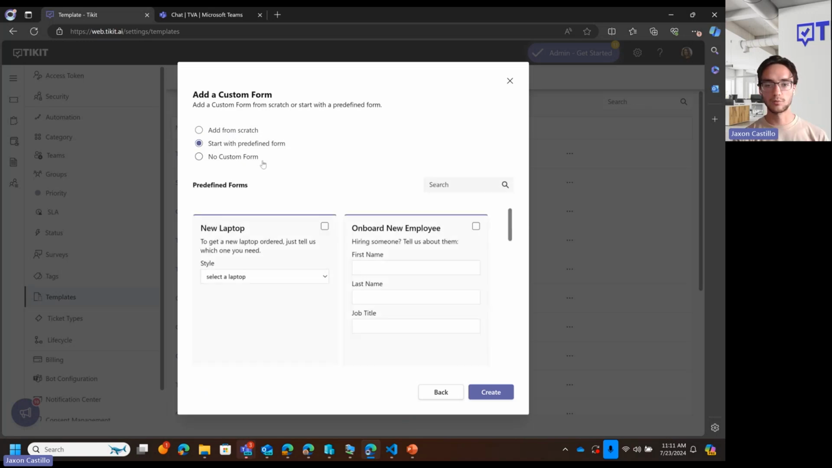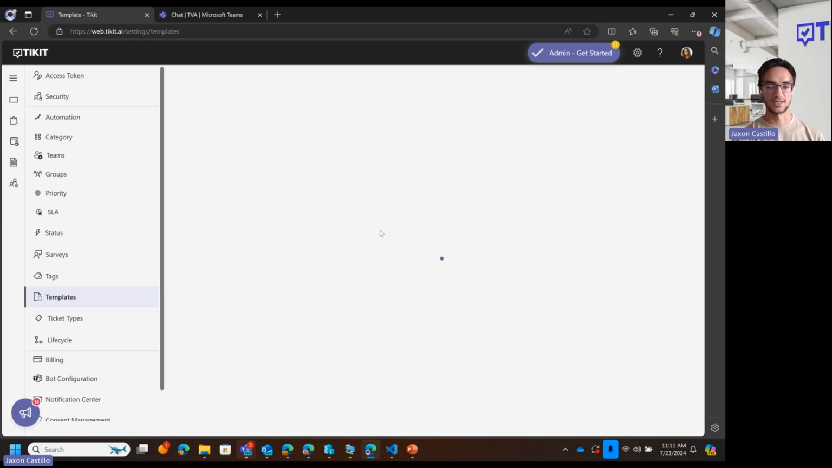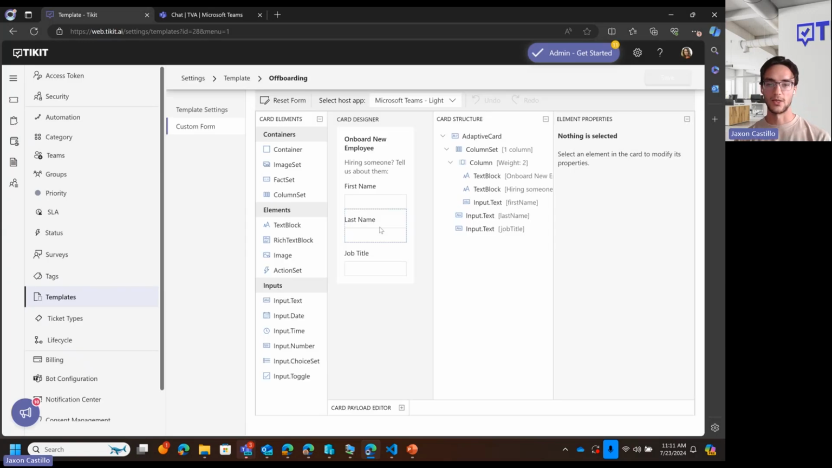So let's go with predefined form just so we can see what a populated form looks like already. I'm going to do onboard new employee. We're going to create it. It'll take its time to load. And then you can see the custom form editor. So there's a lot of stuff here. A little intimidating, like I said, but I assure you, it's really pretty simple.